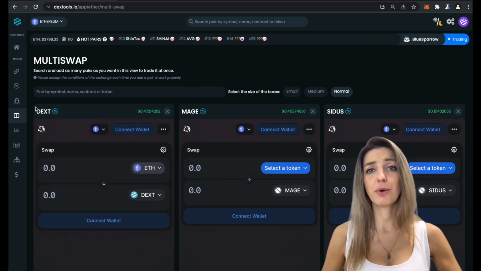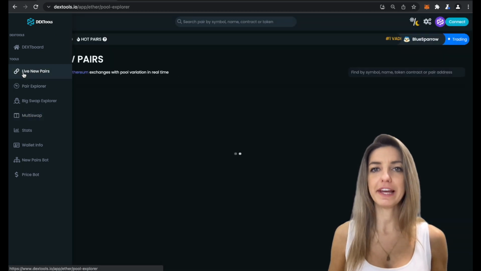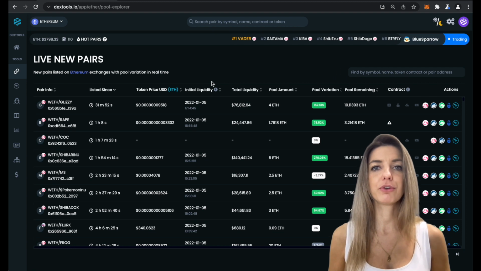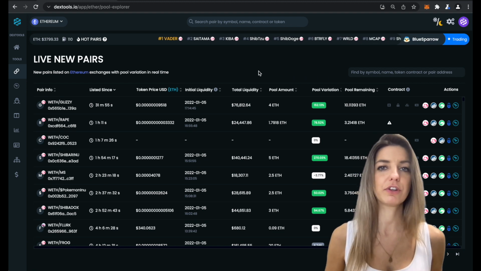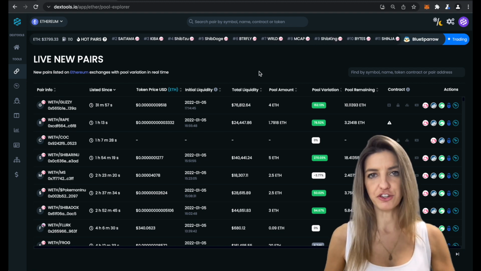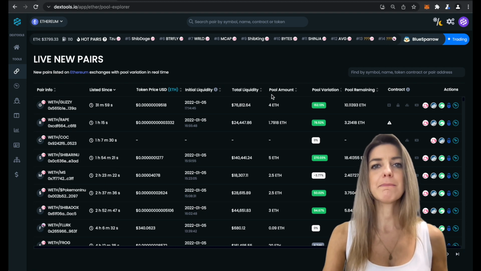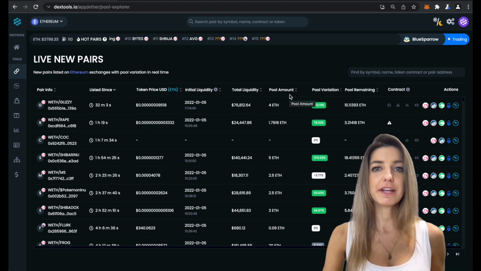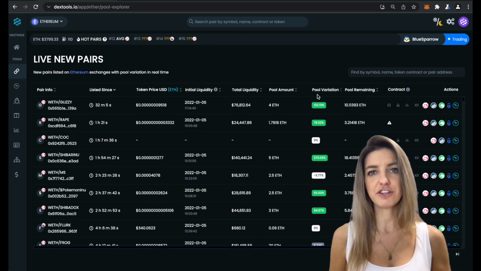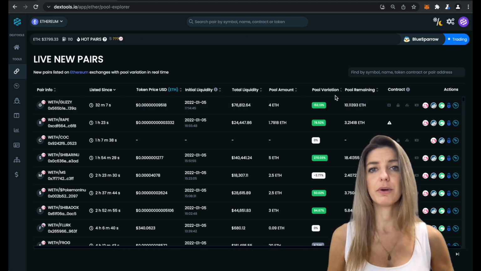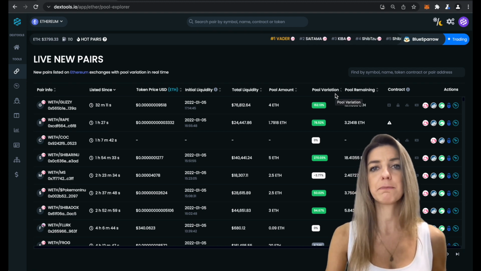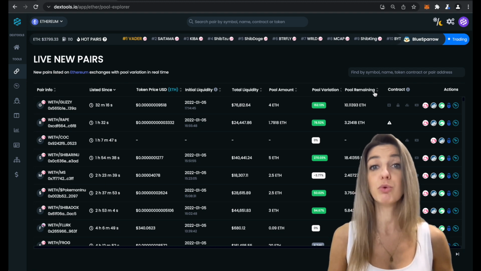Live new pairs show you the liquidity changes for the latest coins being added. That means it shows tokens that have been launched up to around 2 weeks ago. So you see their liquidity changes. The pool amount is the amount of liquidity in the pool before variation. The variation shows the actual variation in percentage, so it shows if the team added or reduced liquidity from the pool, and pool remaining is the actual liquidity remaining in the pool.